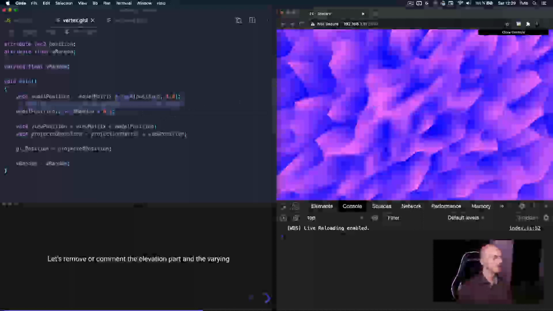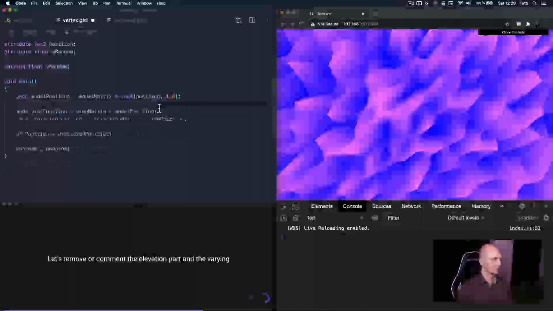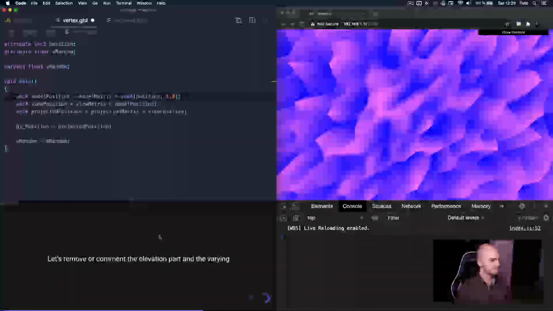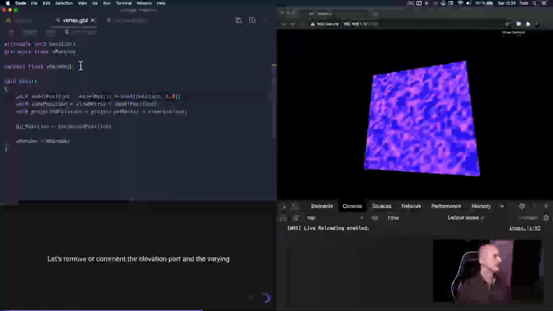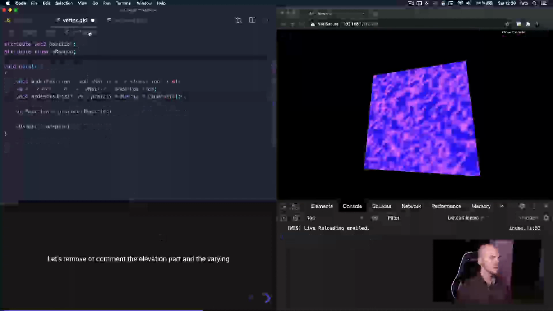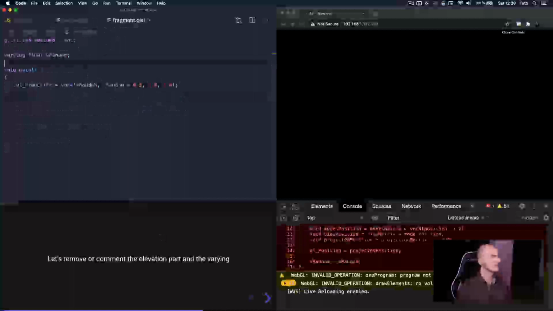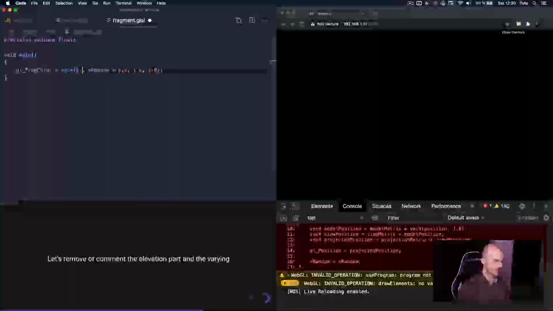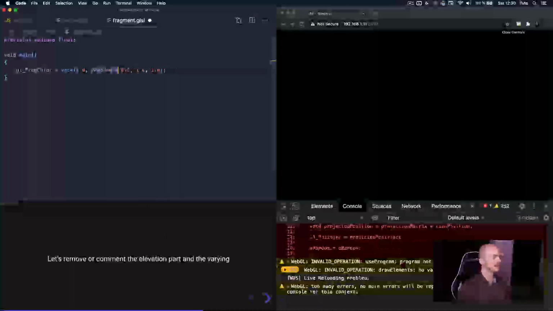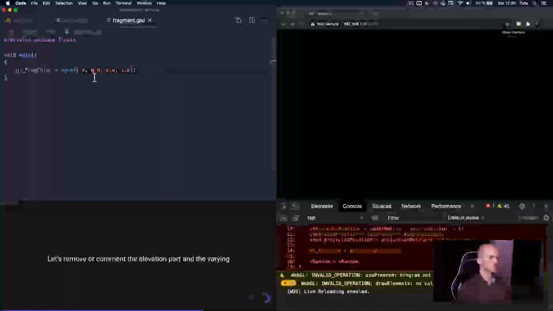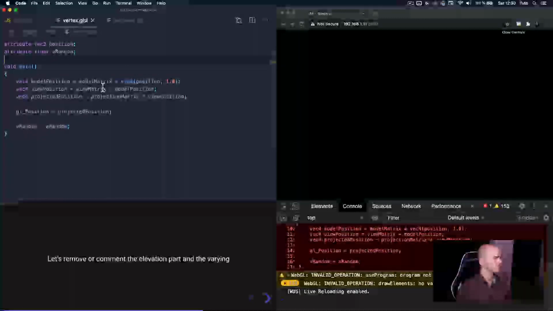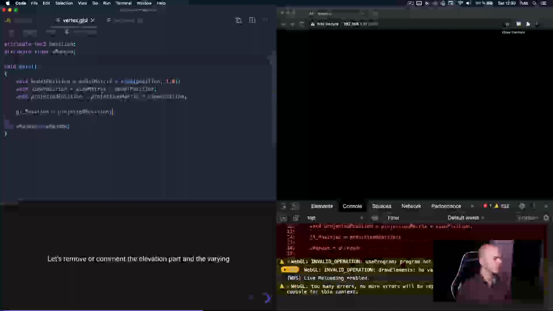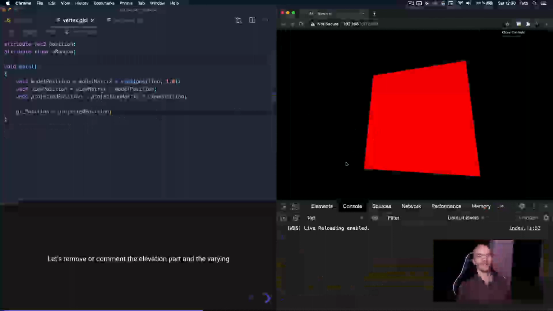So yeah, I'm going to get rid of this to get back to the initial result. And the varying part. Okay, let's get rid of the varying too. You can just comment them. I will remove them, but do whatever you want. And I'm going to get back to the red plane, I think. So 0.0, 0.0. All right, follow me on this. Oh, I made a mistake. Let me check. Oh yeah, I have to remove the vRandom thing here. Back to the plane.